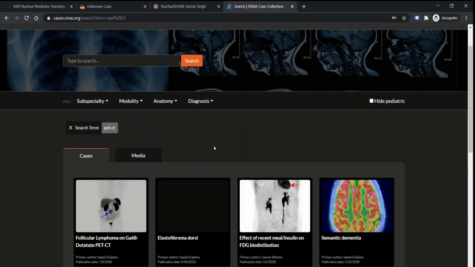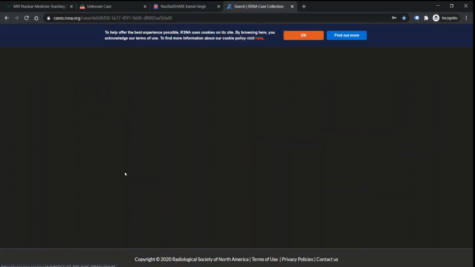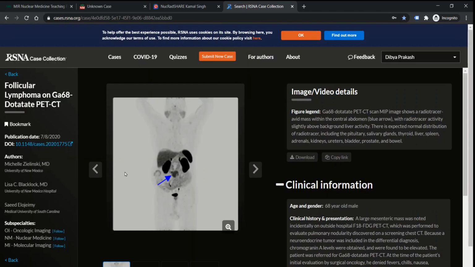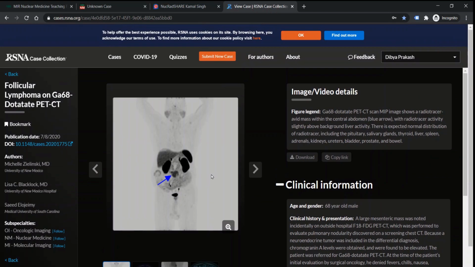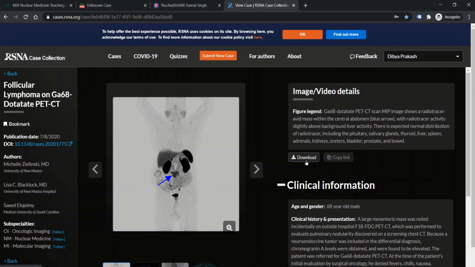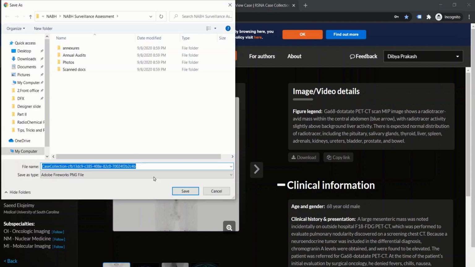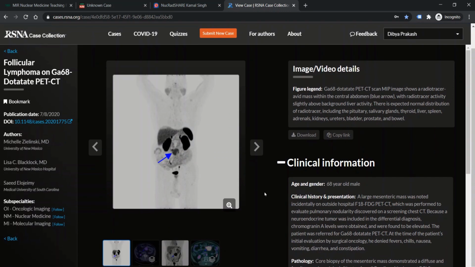Let's see if some PET-CT images are there or not. I'm going to search PET-CT, follicular lymphoma on a Ga-68 gallium PET-CT. Here you can also submit cases, but that goes for peer review and then they upload it here. You can download images and videos. Just see, if I click here, I'll be able to download this image. And regarding whether attribution is required or not, I tried to find it on this website but I did not find it. So I think we should be free to use these images for our teaching purposes.